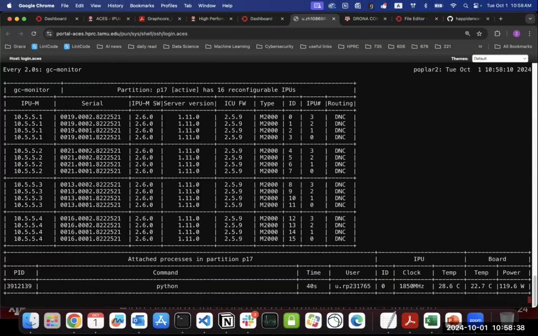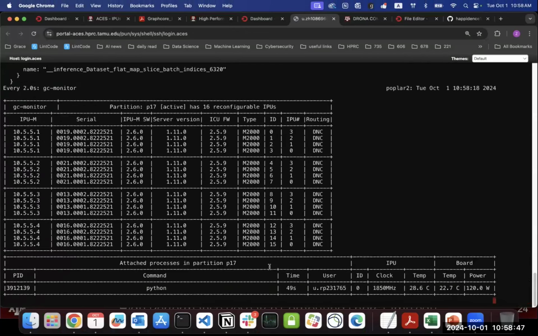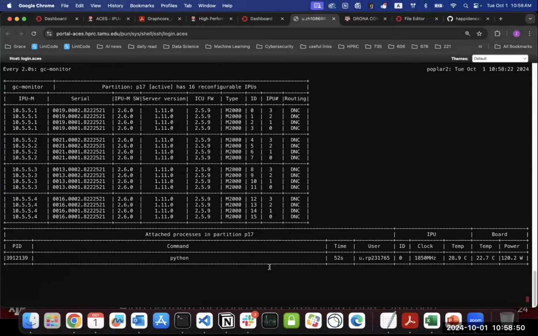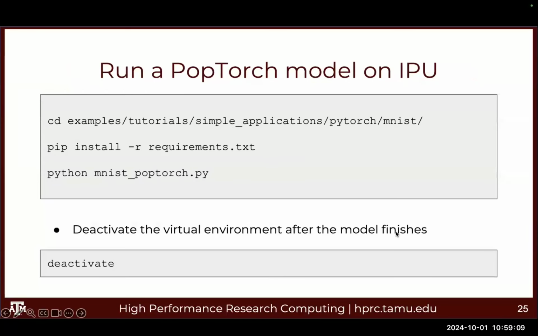Let me see. Yes, we have a user running on the IPU now. Oh, I haven't got the PopTorch model yet. The PopTorch model is in here: the Graphcore examples, GitHub, tutorials, simple applications, PyTorch, MNIST. This is an MNIST classification model. You will also have to install some other dependencies, and then you can run python mnist_poptorch.